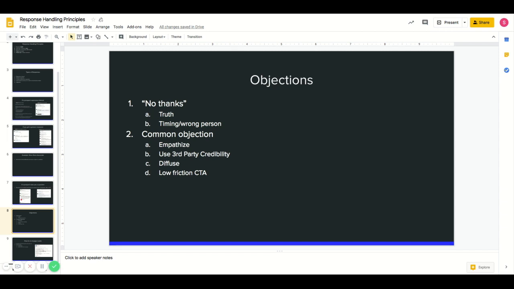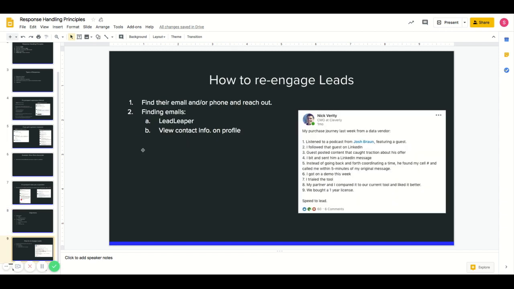And lastly, I'll go over how to re-engage leads, which very commonly on LinkedIn, you go back and forth, they're very interested, and then they get busy, right? And so one popular thing that works is to find their email or phone number and reach them very quickly for the follow-up. So I'll tell this very short story over here to my right, which you can read.